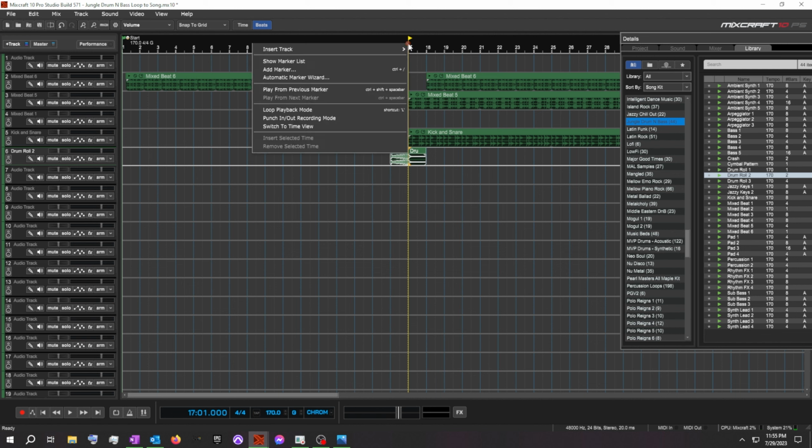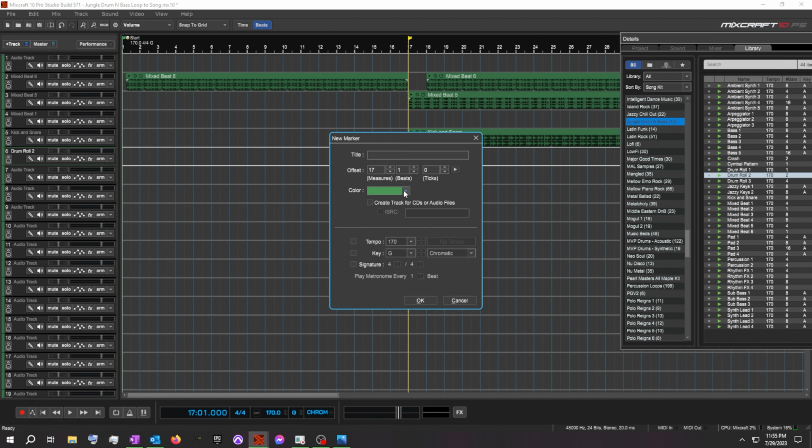This is probably our verse. So we're going to right click and we're going to add a marker here. We're going to designate this now, that this is where we know the feeling of the verse is going to go.